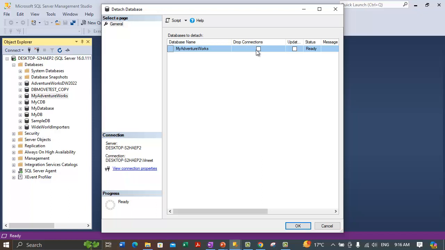The next option is Update Statistics. What is that option? By default, the detach operation retains any out-of-date optimization statistics when detaching a database. To update the existing optimization statistics, check this box. Let me write this point down: update statistics during the detach operation.